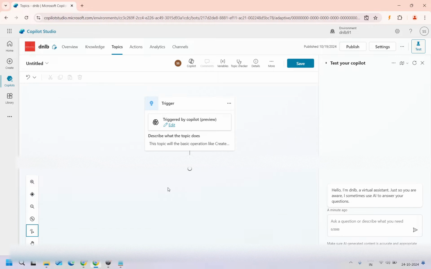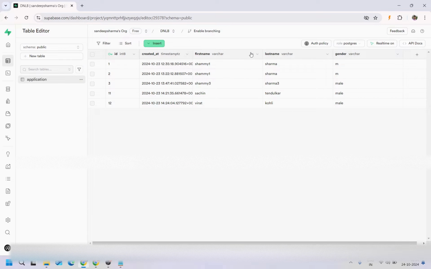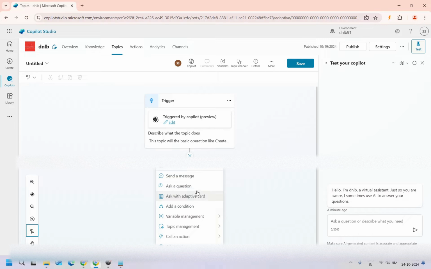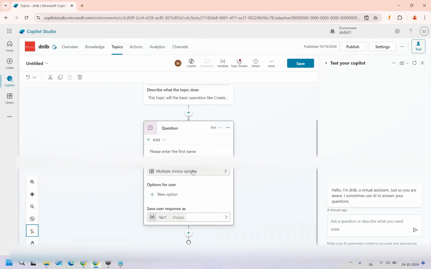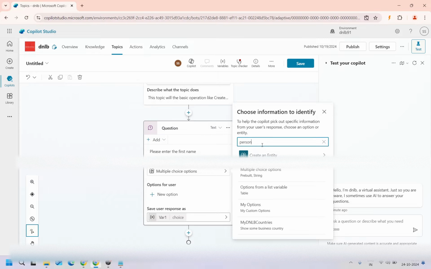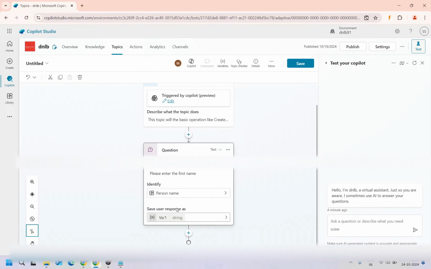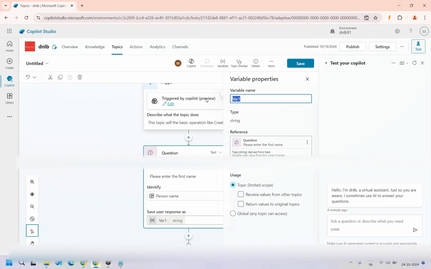Once it is done, as I mentioned in the table, I have three columns to be asked, right? So for that, I will ask the question from the user to input it. I will select ask question. I'll name that: Please enter the first name of user. Then that will be identified as a person name type. So I'll select person name, and the variable it will store, I'll keep as person first name.